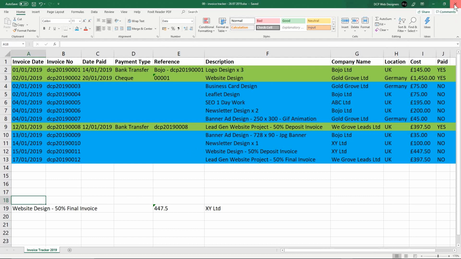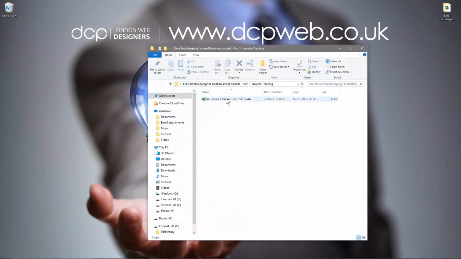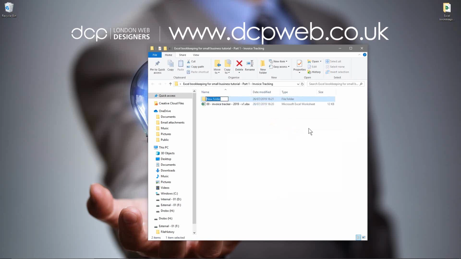I'm going to close this spreadsheet and I'm going to open up the folder on my desktop, and it's called 00 invoice tracker, and we'll put a date here. So the date shouldn't be 2019 or a particular date. It should be 2019 space V1. So this is version 1 of our spreadsheet. The reason why I create version 1 is I create a new folder and we'll call that one 00 archive.